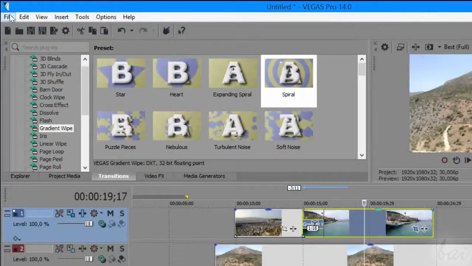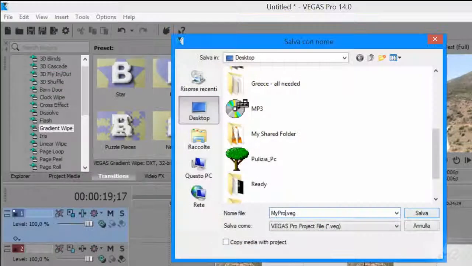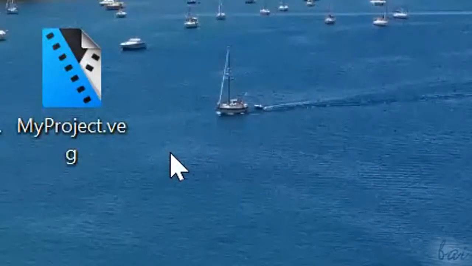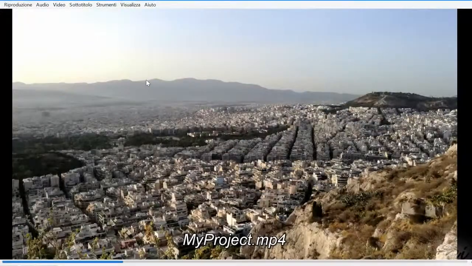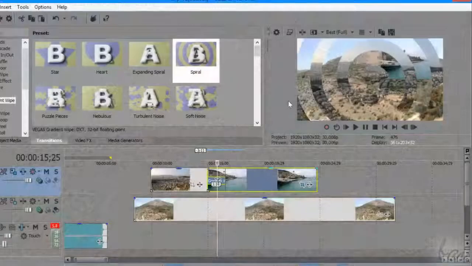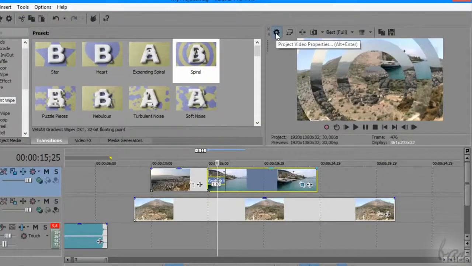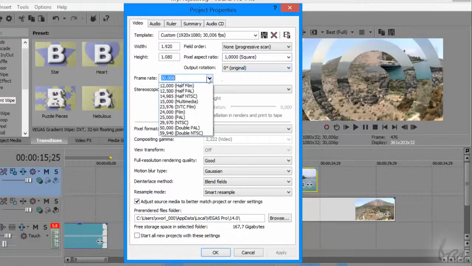Once your project is ready, you can save it by going to File and then to Save As. This saves your project in a .veg format, keeping track of anything you have inside the timeline, including effects and settings. To obtain the final video to play and upload instead, you need to render it first. So, set the render properties by clicking on Project Video Properties above the preview, checking aspect ratio, frame rate, and advanced audio settings if you need. Check out our next video to know how to apply the best render settings to upload in YouTube.